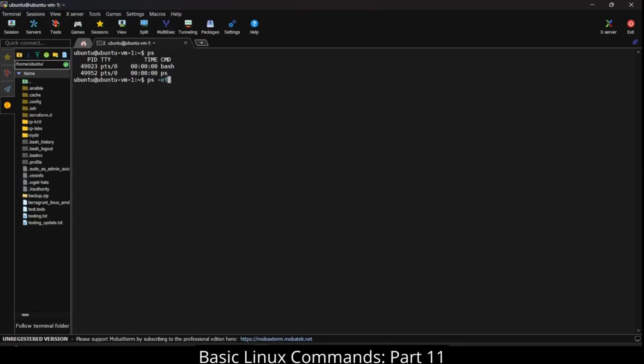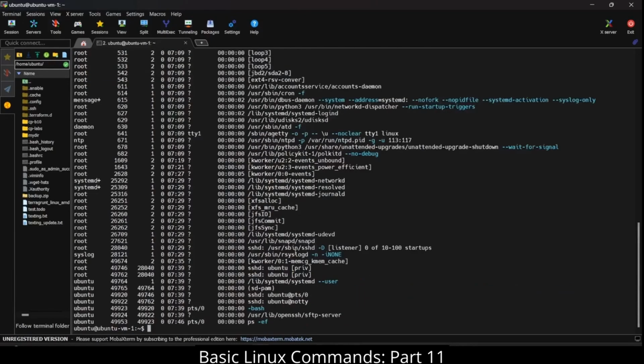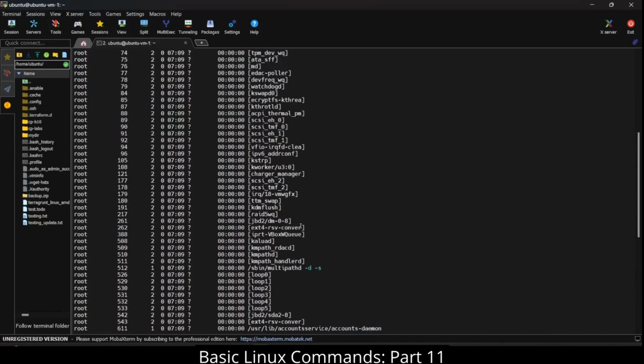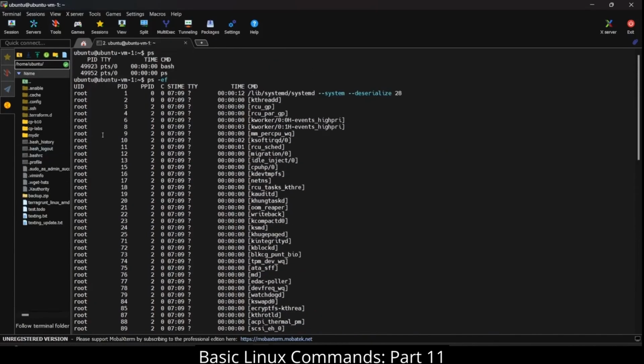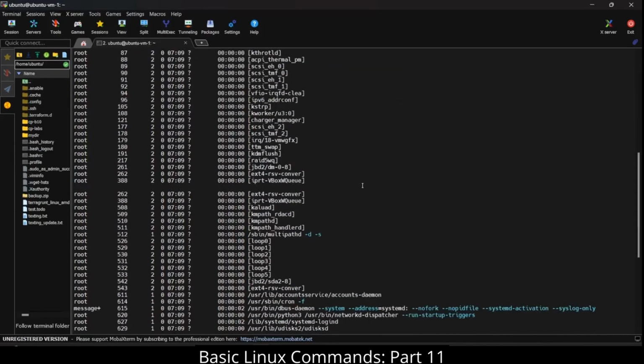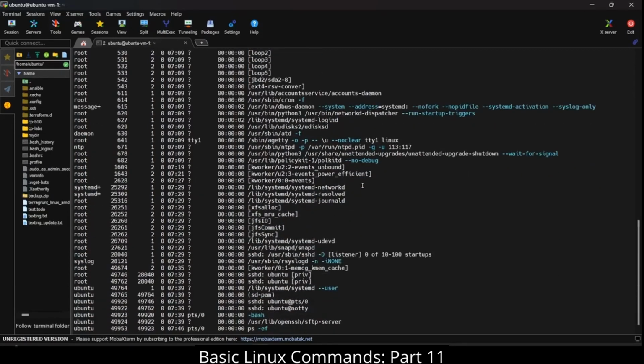If I say ps -ef, this would give me a very elaborate list of all the things that are running. So as you see, this is the user which was used to run it. This is the PID that was used to run it. That is the time from which it has been up, and the system command or the actual command line that was used to run the process.